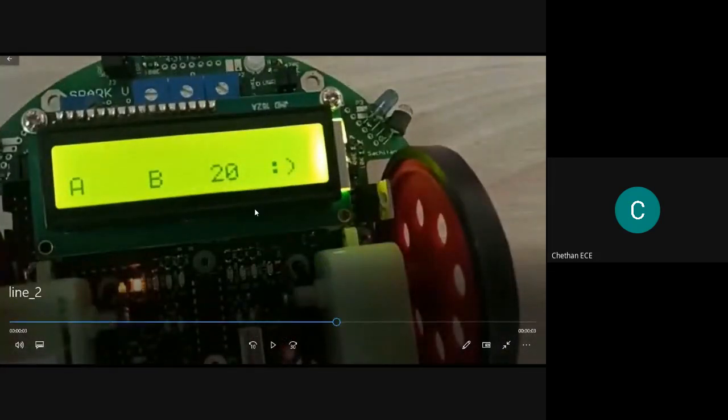Okay, here I displayed the same data in the second line by sending the command C0: second row, first column, second row, 10th column, second row, 14th column. All the information which was displayed in the first line, the same data is being displayed in the second line.